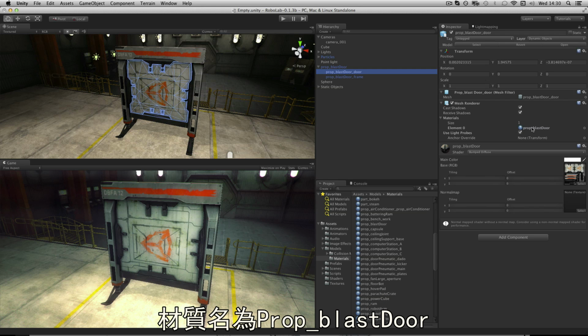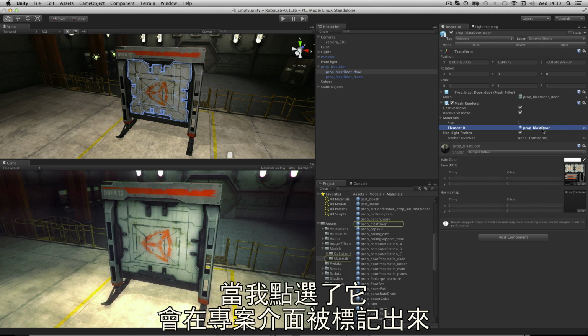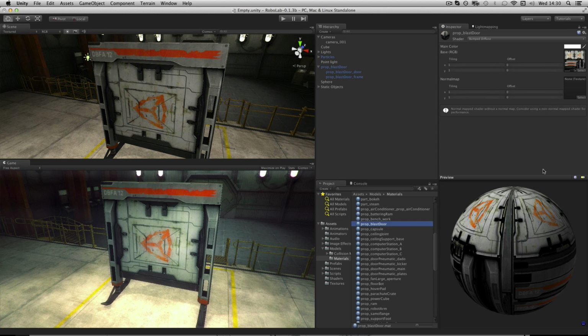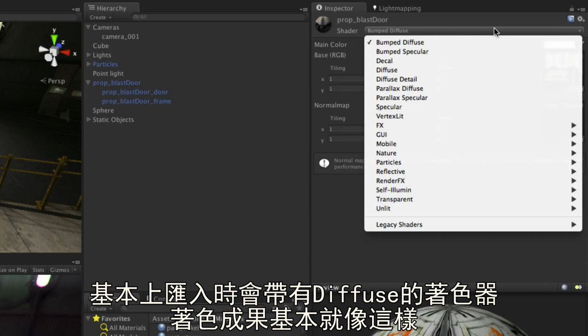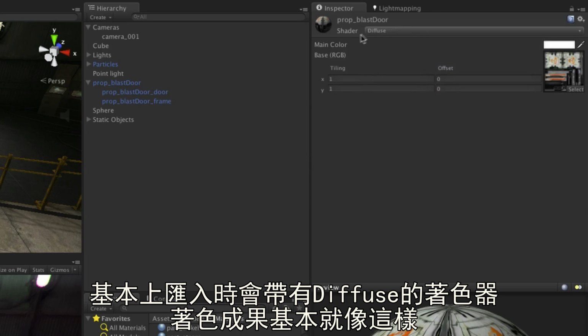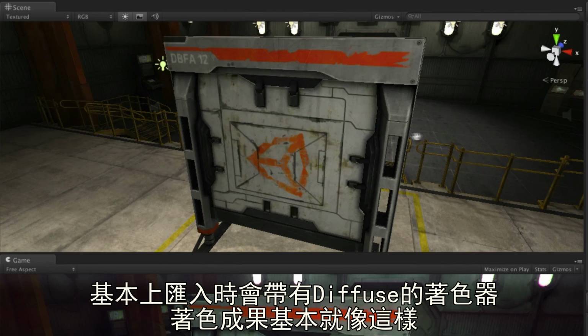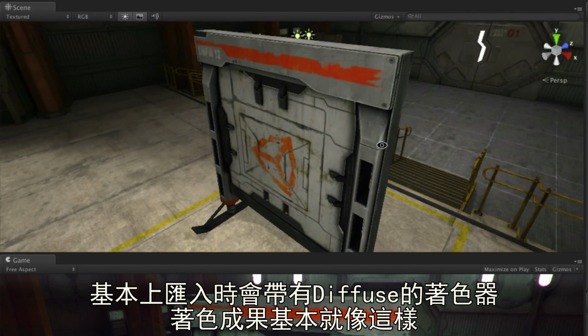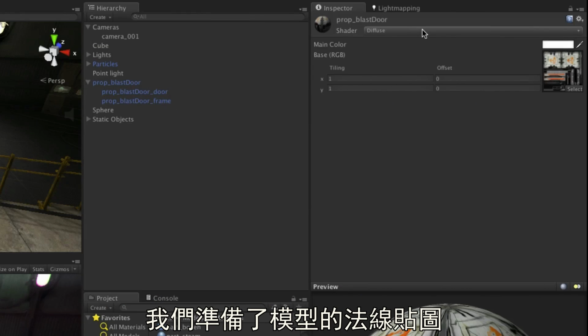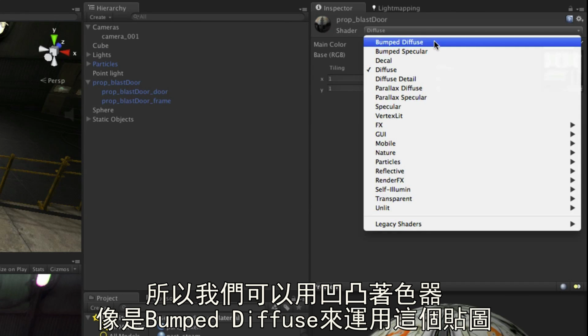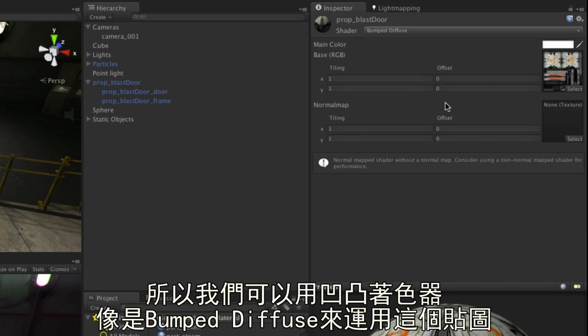The material that's been created is prop_blast_door, and I can see that if I click on it, it's highlighted in the project panel. As standard, when introducing this, we would be shown a diffuse shader. This is a flat, standard look for rendering 3D meshes. We have a normal map for this asset, so we can instead choose a bumped shader, such as bump diffuse, to make use of this texture.